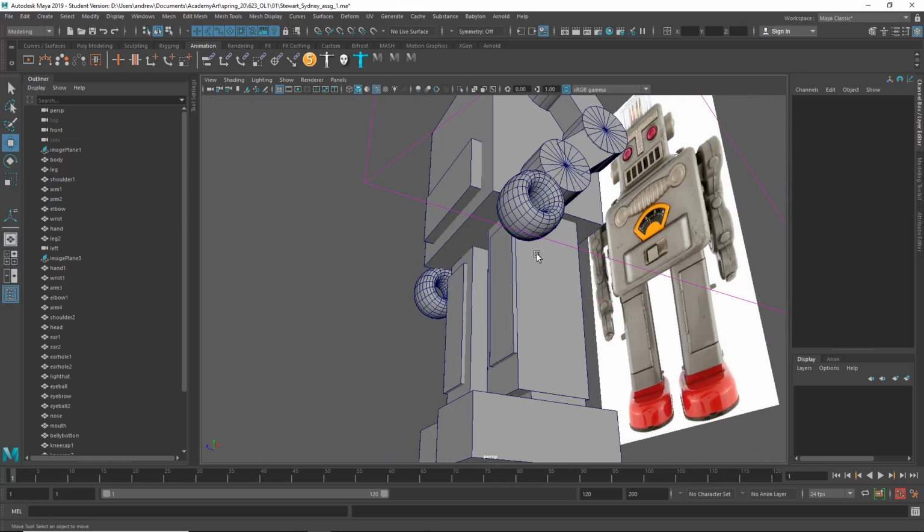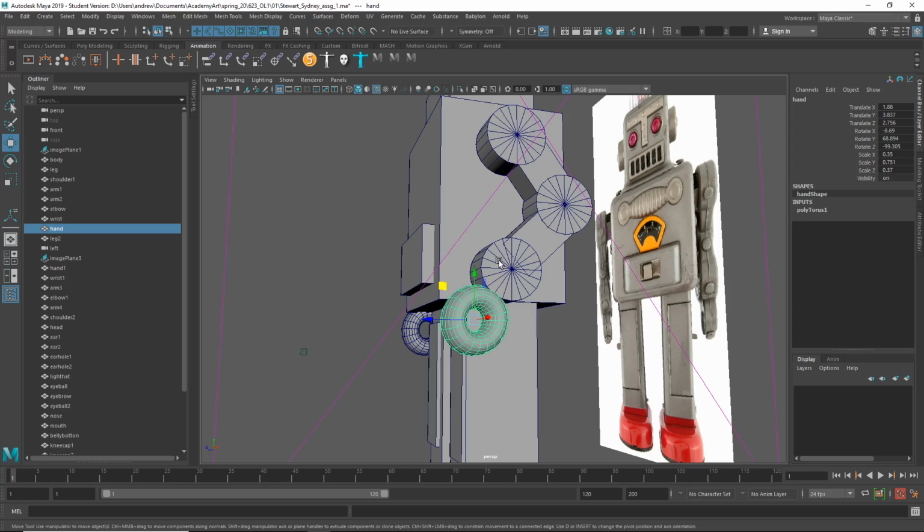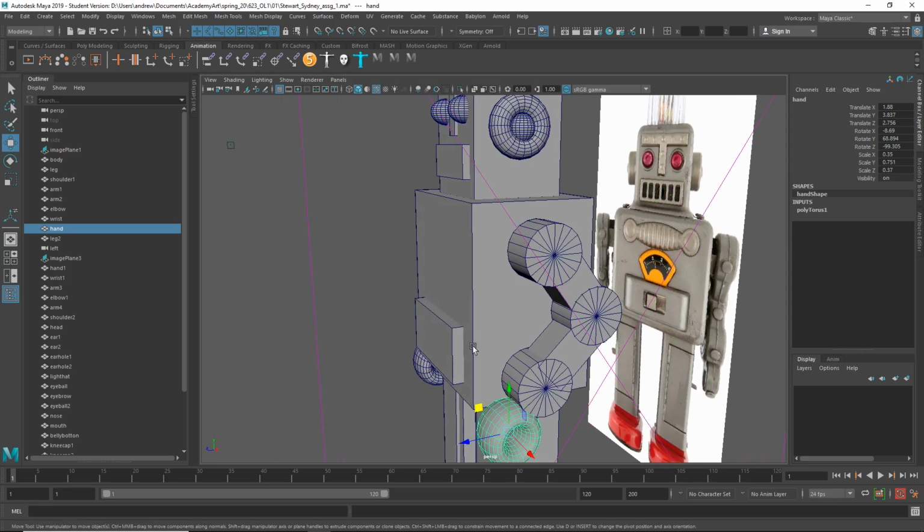Yeah, you can adjust these. I think this you should either use a cylinder or a pipe for, but not a torus. So you might want to replace that.